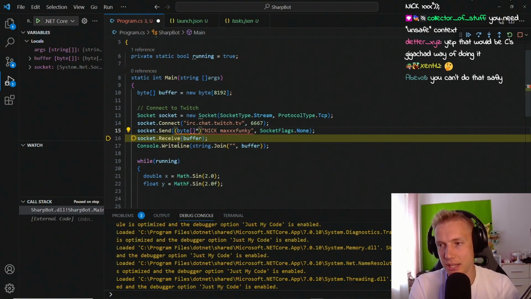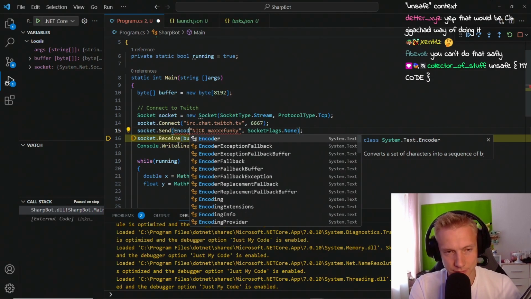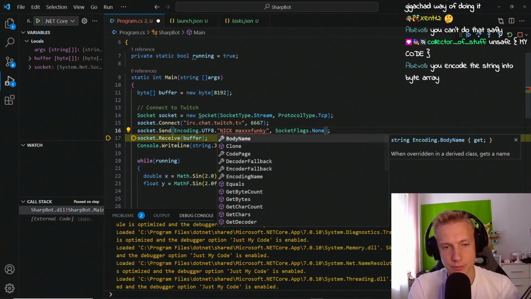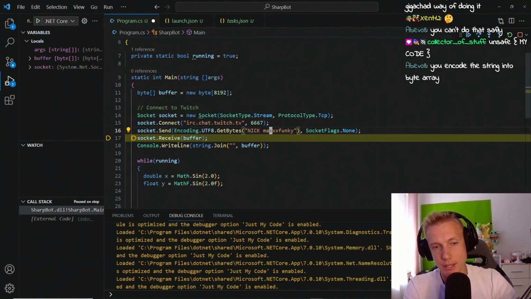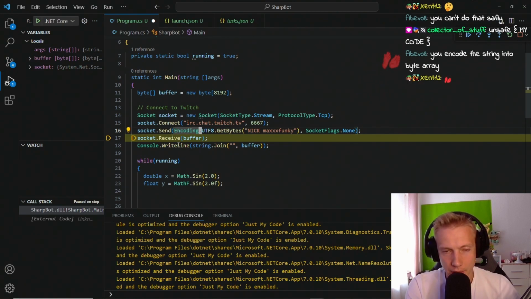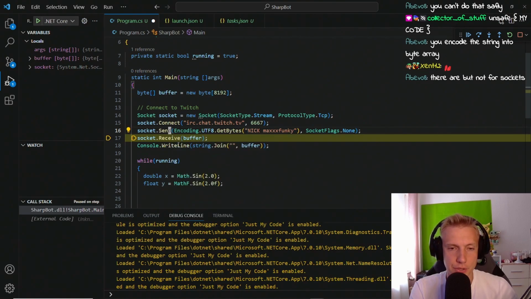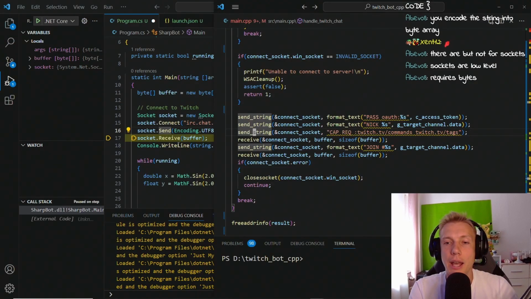Socket send, Encoding.UTF8.GetBytes. Yikes! Okay. So apparently, Encoding.UTF8.GetBytes. So that's basically what you have to do. And then you put in a string. I have a question. Why is there no send function that takes in a string? Or is there? There's no send UTF-8. There is, but not for sockets. Okay, we sent and then we need to send the nick and we need to join a target channel.